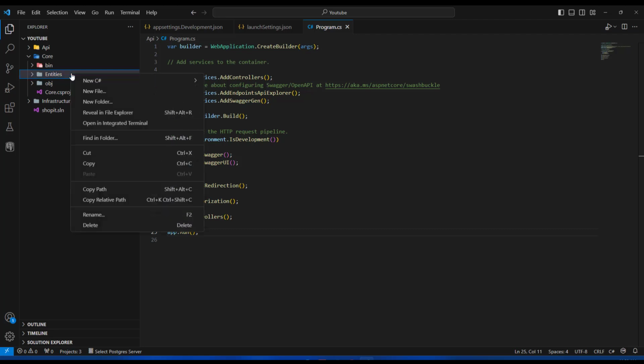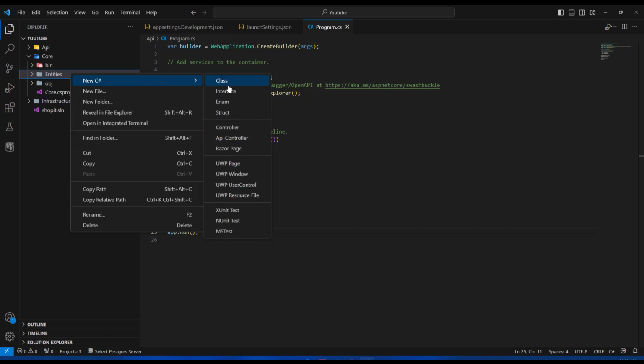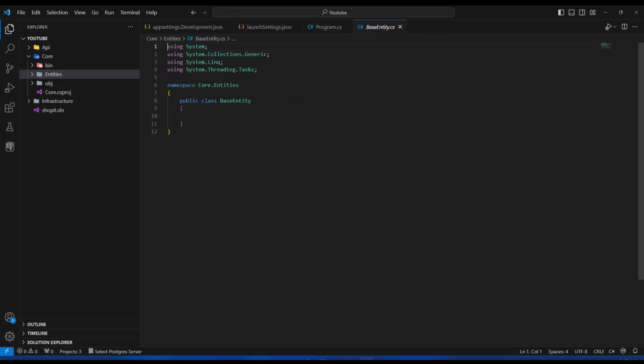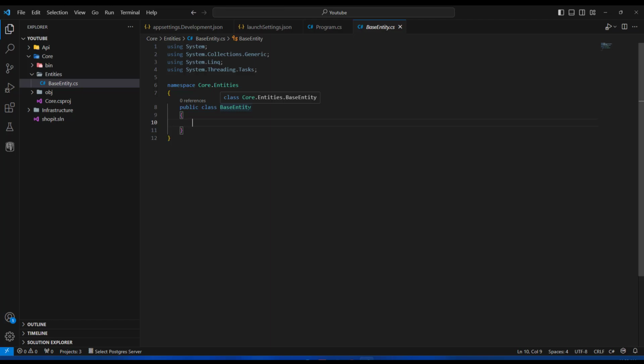Okay, I'm going to go ahead and add a new C# class, and I'm going to call this BaseEntity and press enter. For now, this base entity is going to hold the ID only. Whenever we create any entity, we need to have the ID, so I'm going to use this base entity to hold that ID, and we derive from it so as to be able to get the ID, and you don't need to add that again and again.